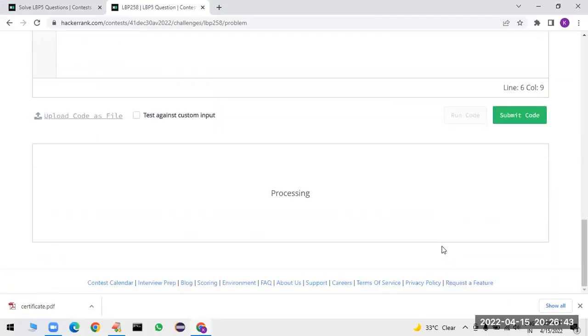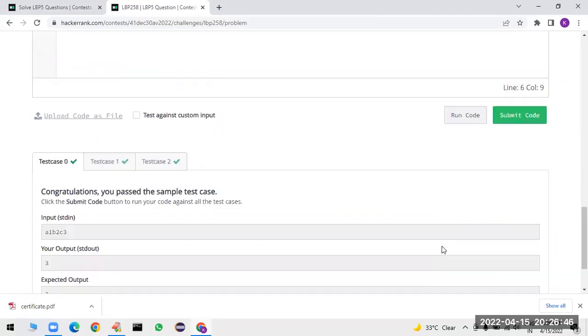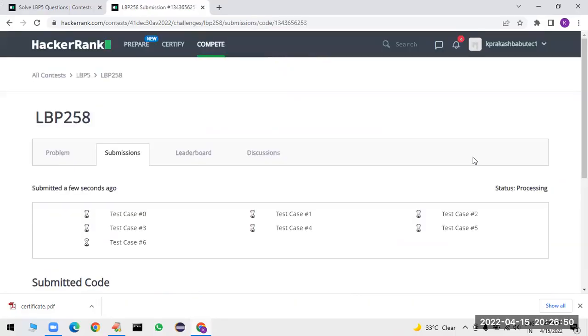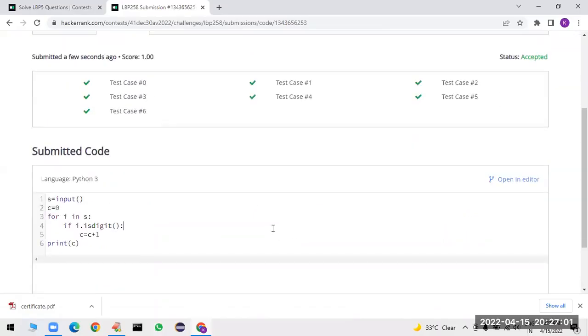Let us run the code. So successfully it is working. Let us submit the code. So you can see here all the sample test cases are working properly.